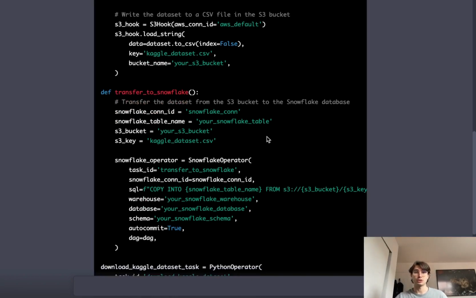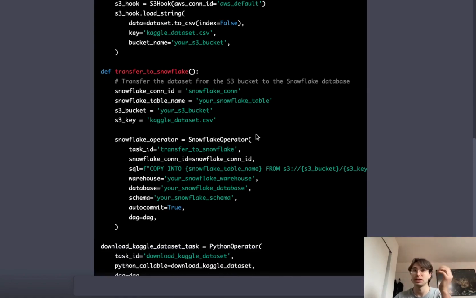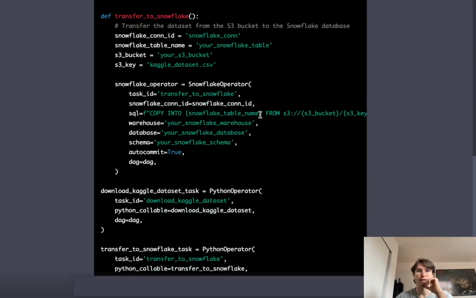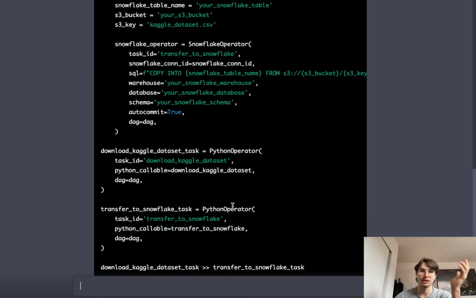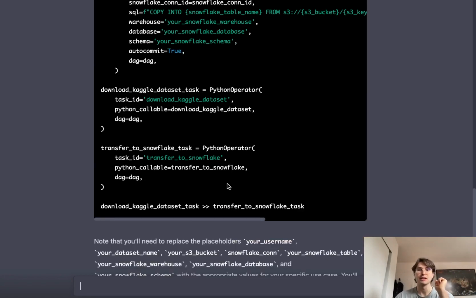So it's actually using a lot of Python in this, which is fine. But you can see there we have the Snowflake operator down here within this defined transfer to Snowflake, where we're transferring the dataset to Snowflake. And then we have the download Kaggle dataset task with the Python operator, and then the transfer to Snowflake task with the Python operator again. So you can see here, finally, it's just a two-step DAG.